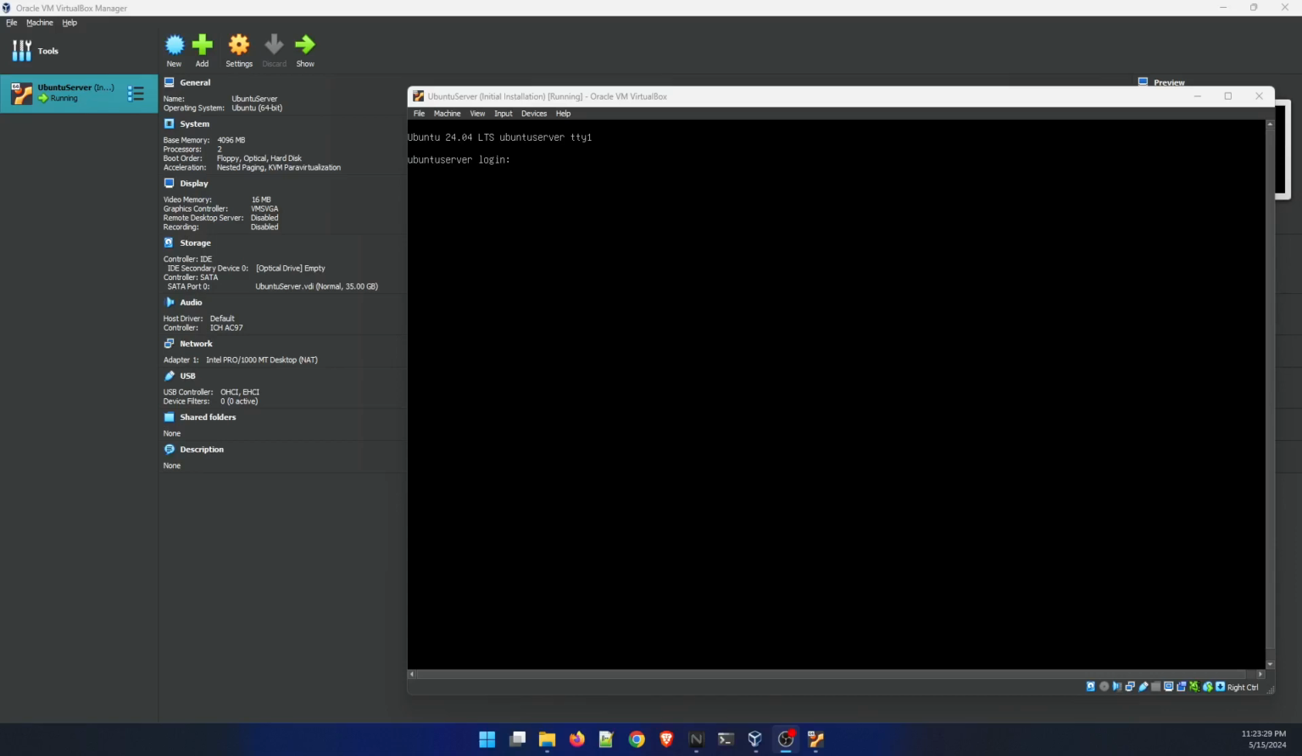Hello everyone. In this tutorial, I am going to show you how to connect to our Ubuntu server virtual machine from our host device, that is Windows 11 PC, using SSH. So for that, we will first need to ensure that our OpenSSH server is installed and running. So I am currently in my virtual machine, so I will log in with my user.